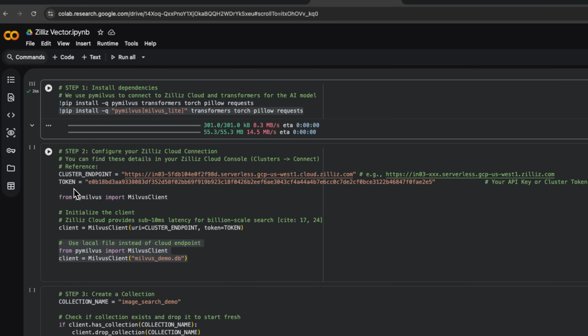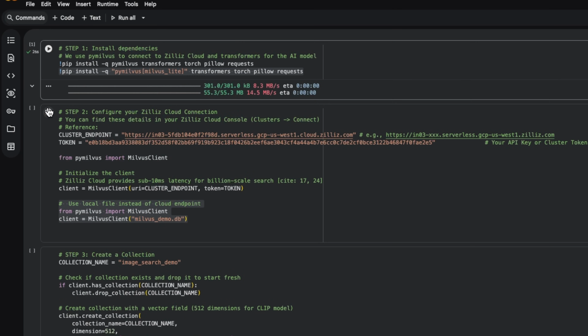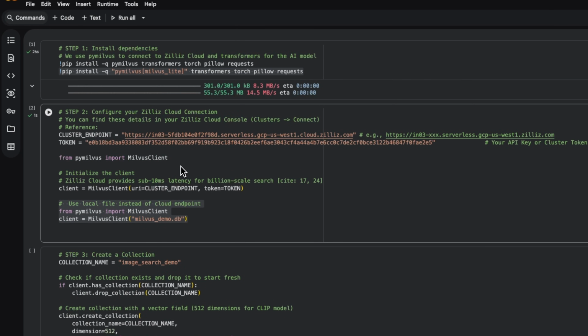In step 2, we'll set up the connection using that data from the console. We paste it into variables for cluster endpoint and token, then initialize the client with one line of code. I run this cell, and when the connection succeeds, everything is signaled again with a green check mark.